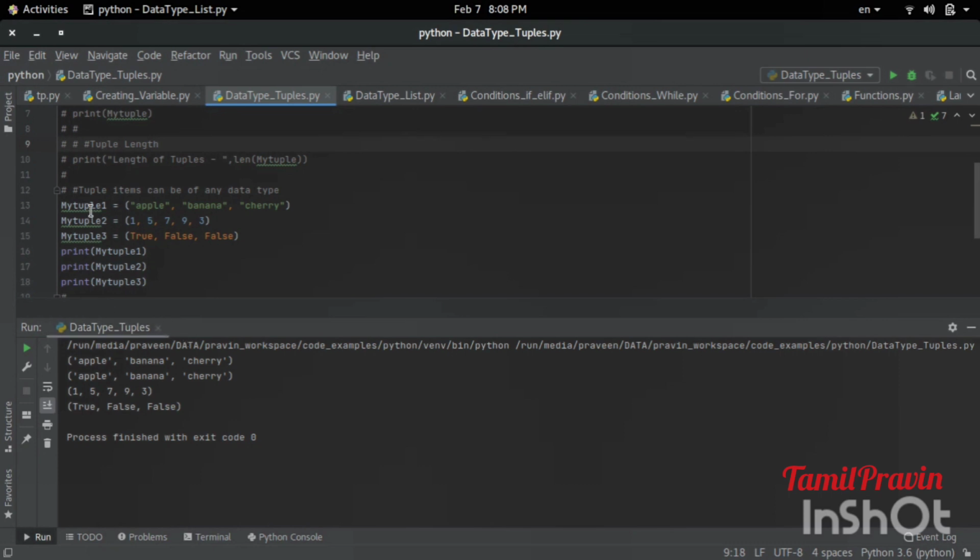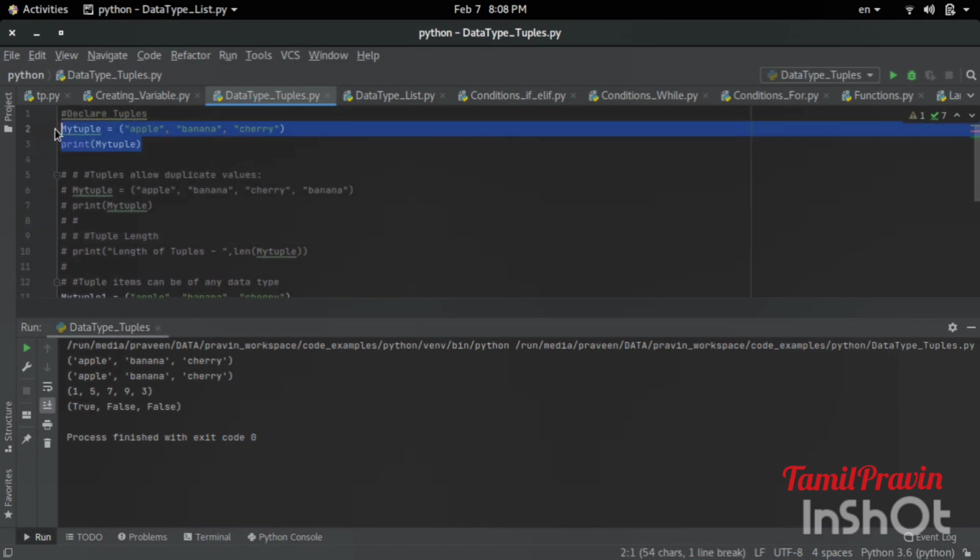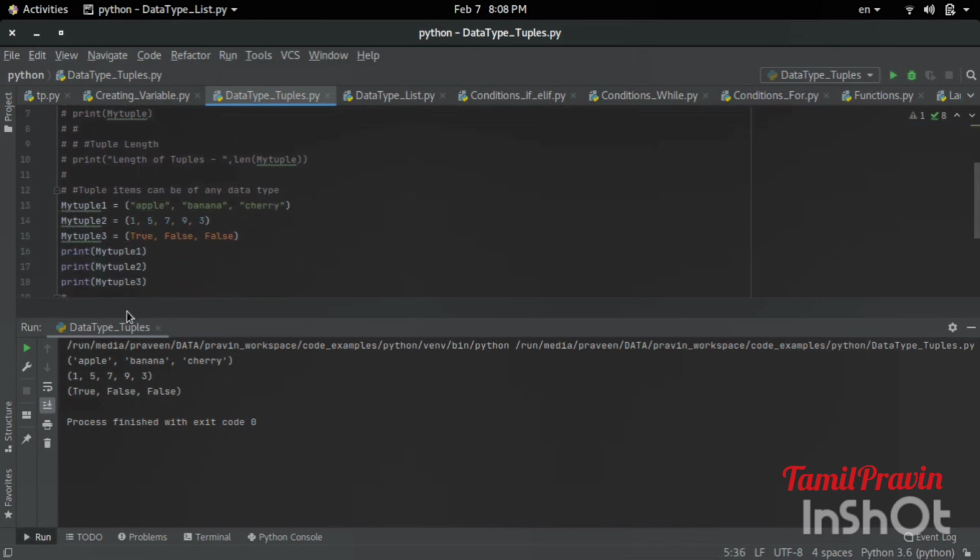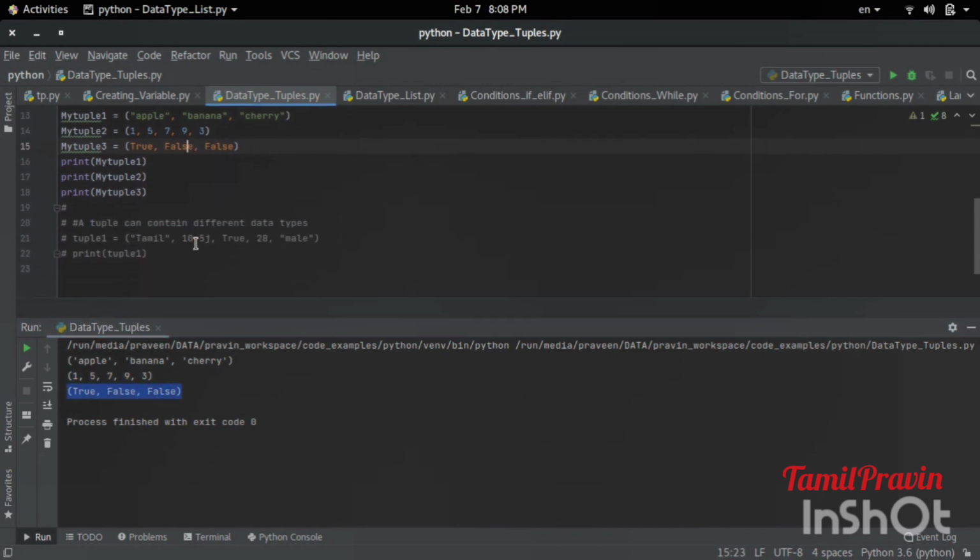See here, in tuple 1, apple, banana and cherry items get printed, and in tuple 2, 1, 5, 7, 9, 3 get printed. Sorry, 3. In tuple 3, True, False and False, the boolean values get printed. Likewise, a tuple can contain different data types.